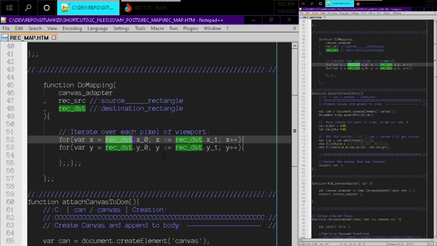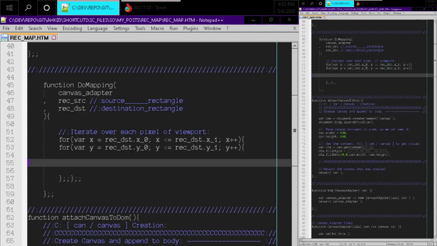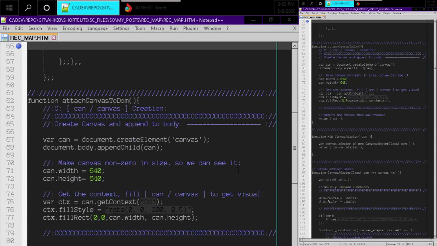Okay, so we've got our destination viewport. We're going to loop through all of those pixels, and we're going to sample the pixels. So the first thing I'm thinking is we probably need some code that actually samples pixels, because we have a thing that puts pixels, but we don't really have a thing that samples pixels. And we're going to put that functionality into our adapter.